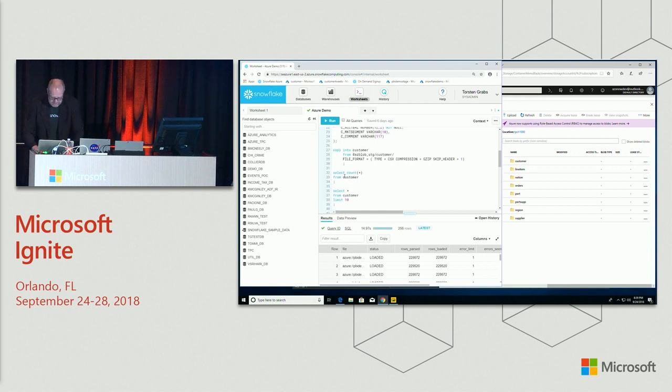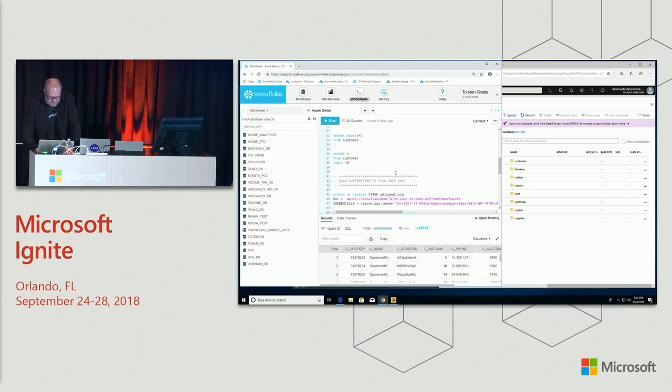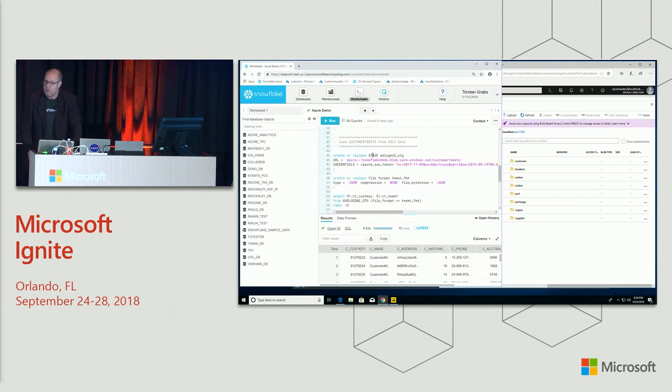Now we have loaded the data. It took us about 15 seconds. We have 150 million customers in here. Let's look at a few of them. And you can see it's artificially generated data, so that's expected. Okay, now we have one table populated, but that's boring, so let's create a second table.